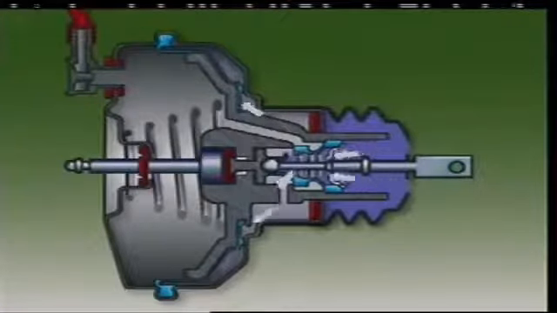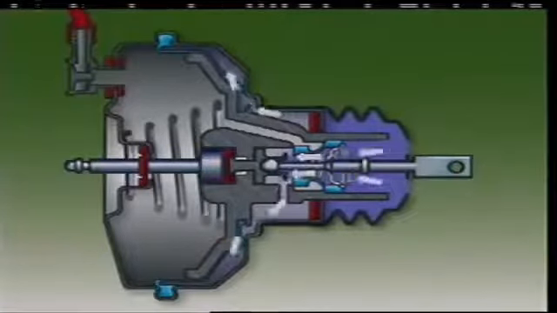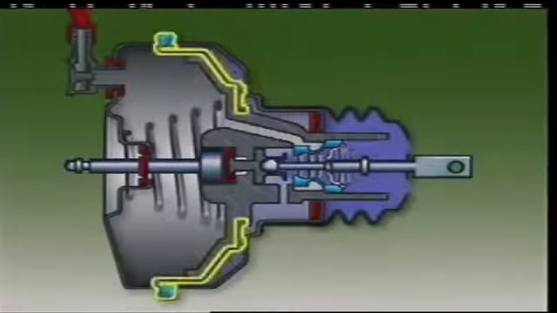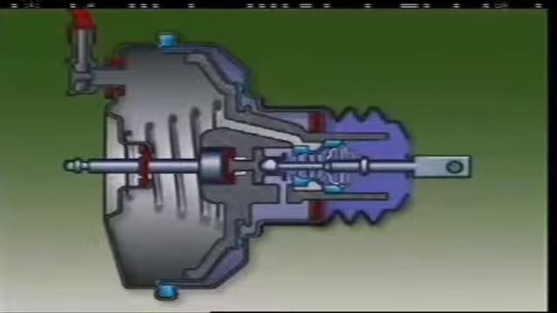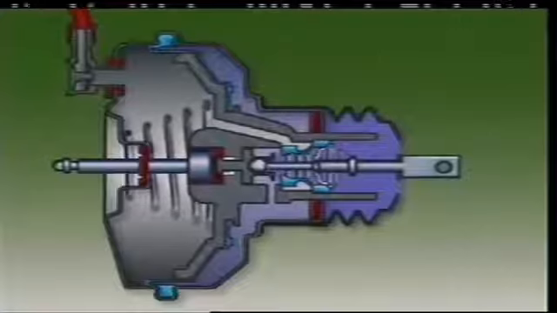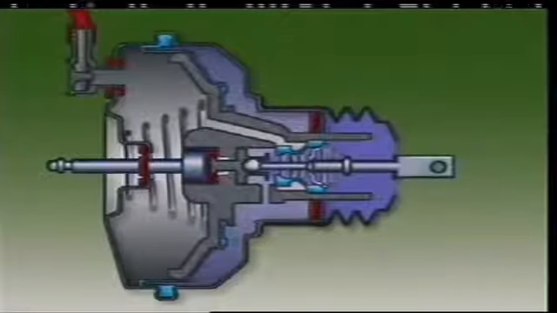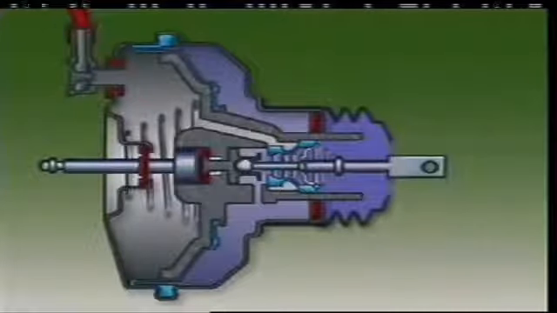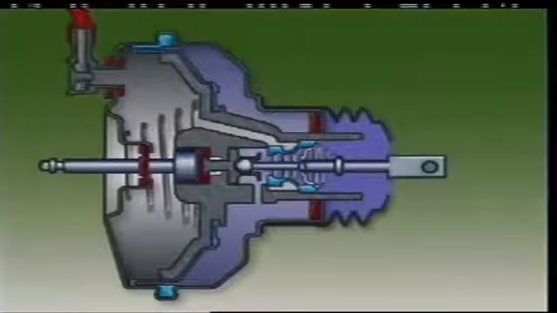Air at atmospheric pressure comes into the air filter and passages and enters the chamber at the rear of the diaphragm. The difference in pressure now on both sides of the diaphragm moves the diaphragm plate forward, and it takes the master cylinder pushrod with it. Hydraulic pressure builds up in the brake system to operate the brakes.